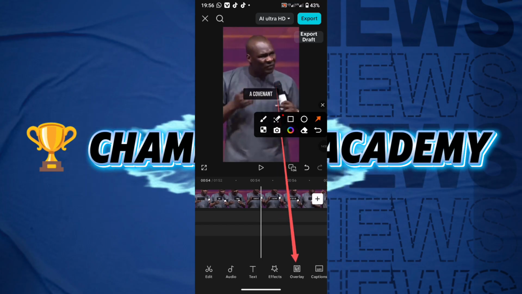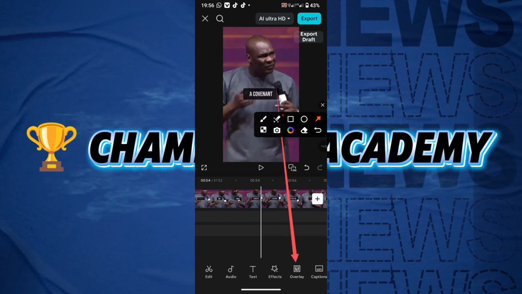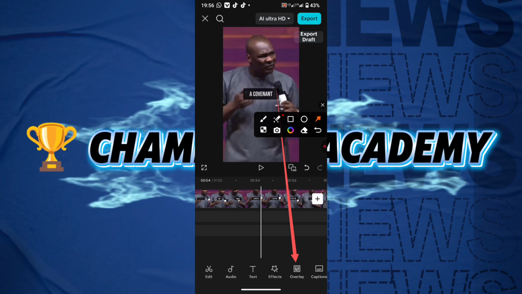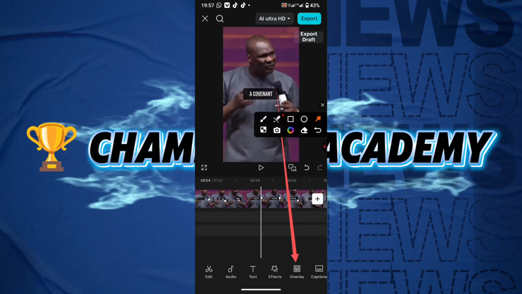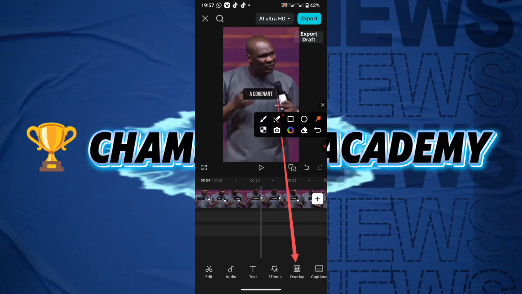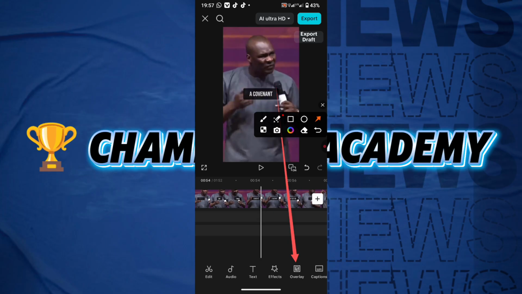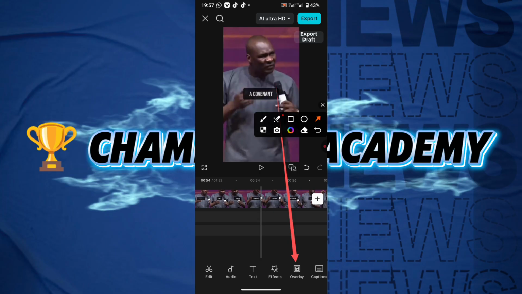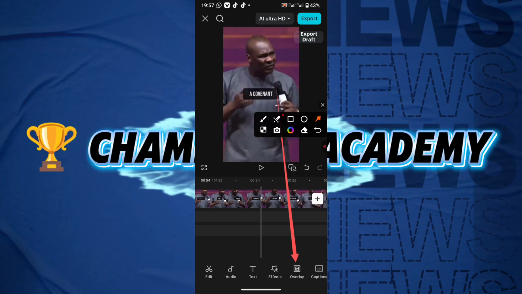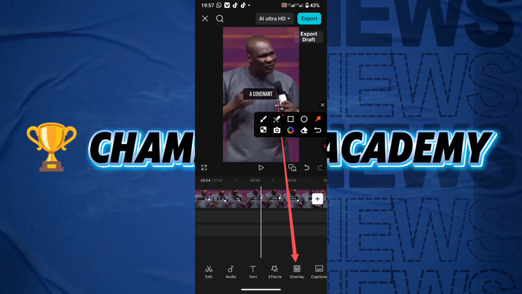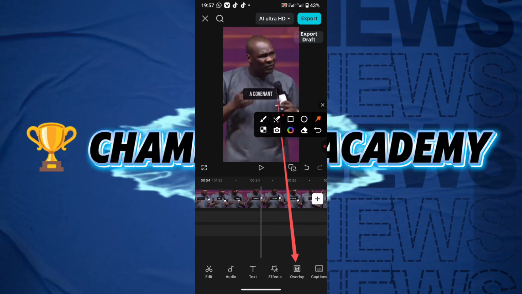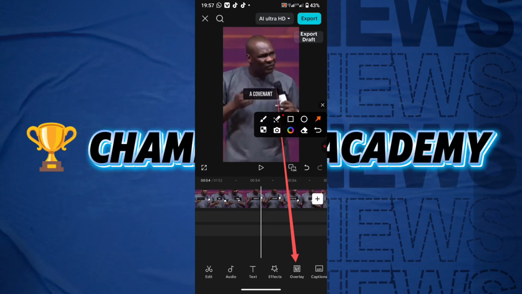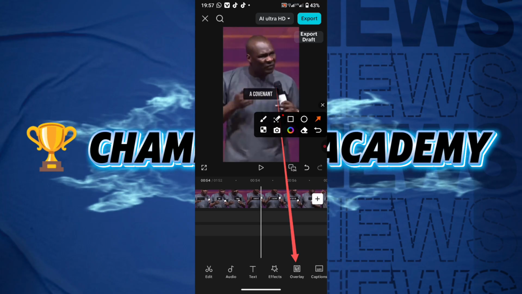Overlay is when you want to import a picture, maybe you are doing an advertising video where you are talking about a particular product, and at the point when you call the product, you would like the picture of the product to show up for people to see what you are talking about. So what you use is overlay.